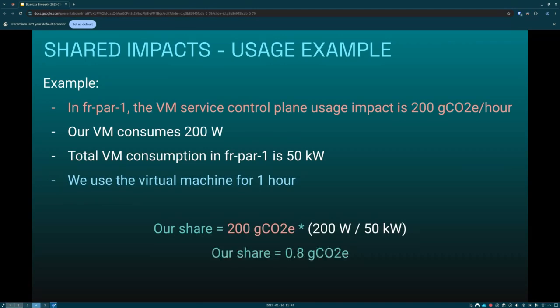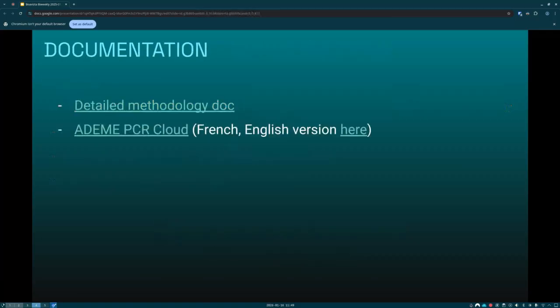Don't worry if you didn't understand any of that. If you are interested, there is a detailed public doc, and we generally stick to the ADEME PCR methodology, which is in French there and English there. So if you're interested in any of that, you can look at the docs there.